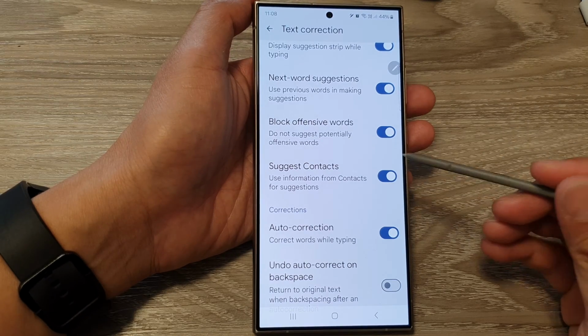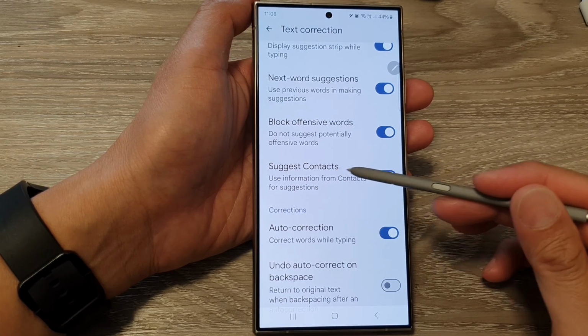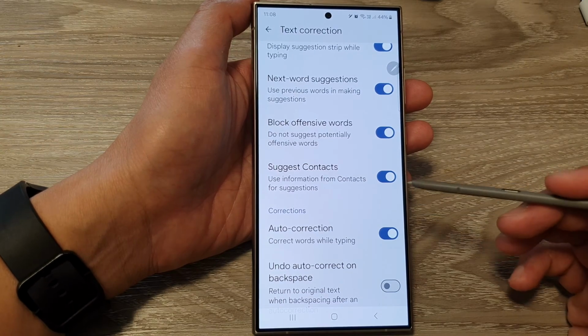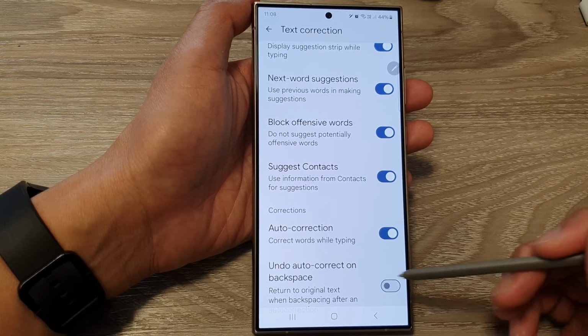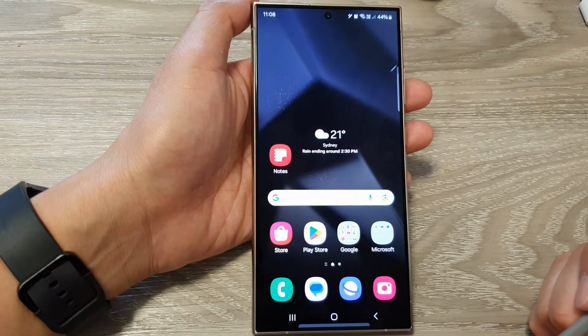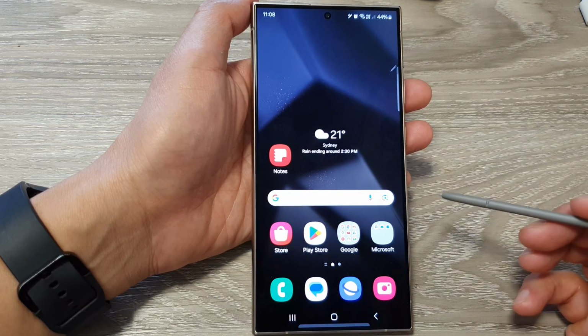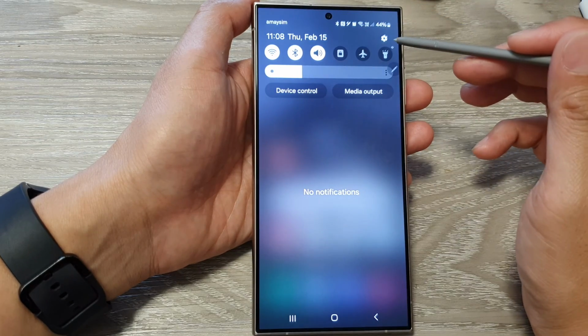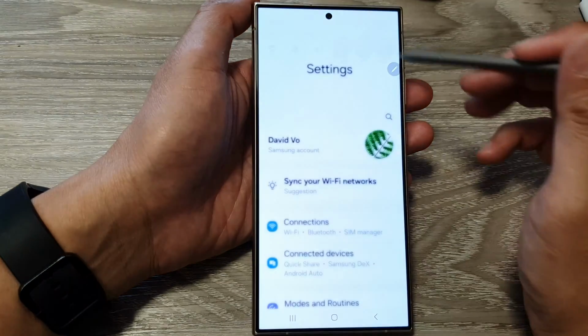How to turn on or turn off suggest contacts for Google Keyboard or Gboard on the Samsung Galaxy S24 series. First, tap on the home button to go back to the home screen. And on the home screen, swipe down at the top and then tap on the settings icon.